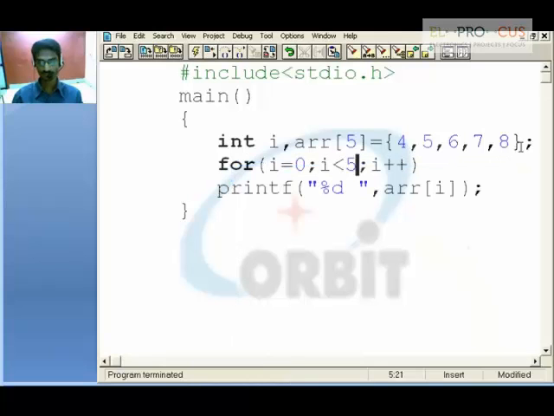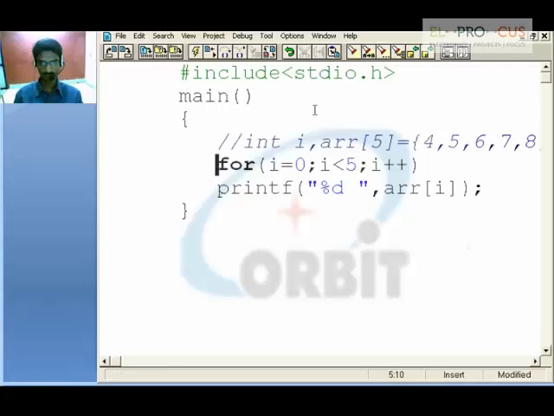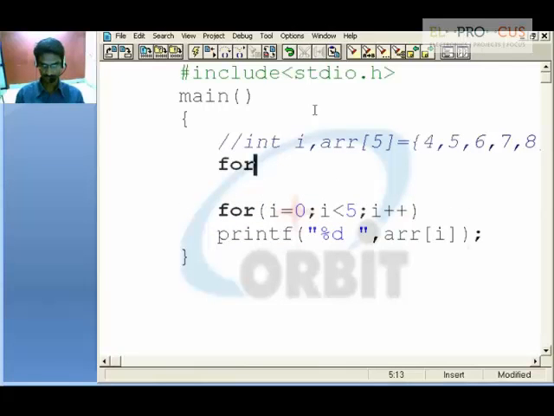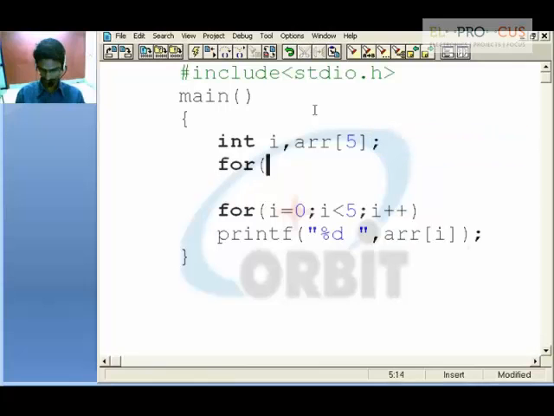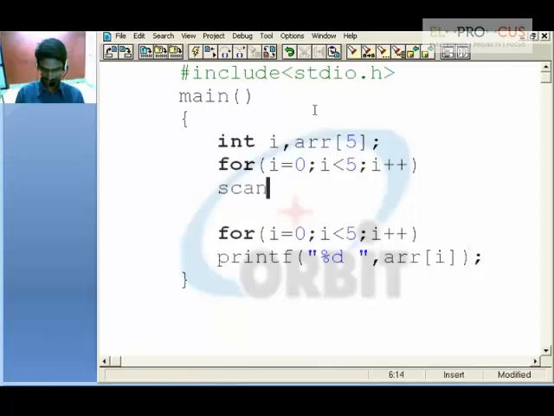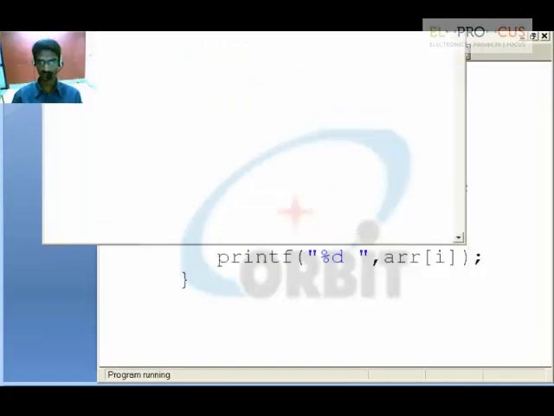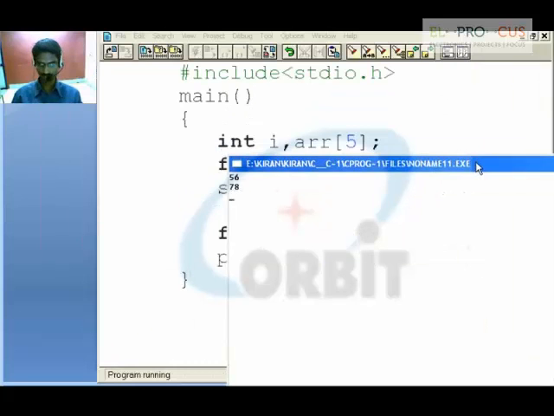Likewise, this is how initialization is possible. Or else we can directly say for I equal to 0, I less than 5, I plus plus, and instead of printing say scanf %d, comma, address of the ith block, array's ith block. If array is 0, at that address place the particular integer. So my inputs happen to be 78, 12, 45 and 98, printing all the values on the screen.